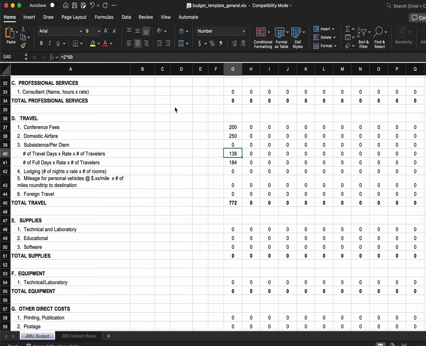As noted here, I could also multiply by the number of travelers, which in this case is just 1. But if, for example, I was taking a graduate student with me, I would multiply all of these by 2. Now, if I am arriving the day before the conference, it's a 3-day conference, I'm leaving on the last day, I need lodging for 3 nights.